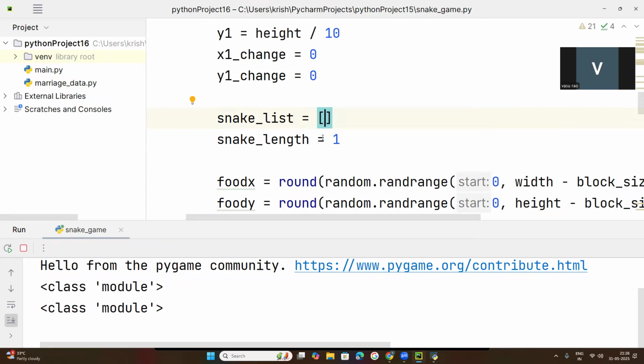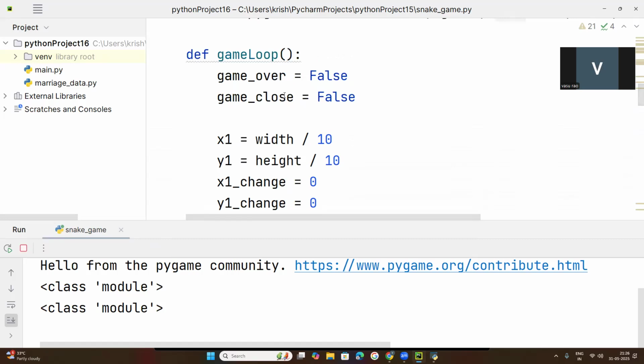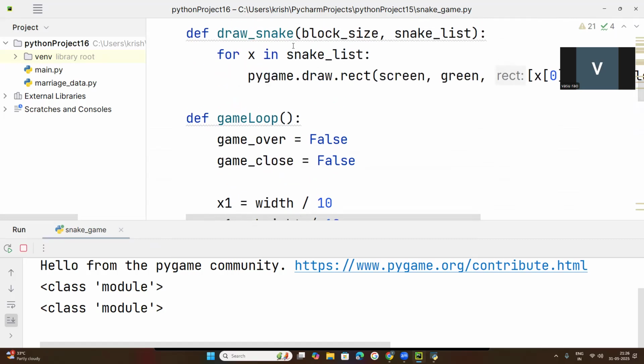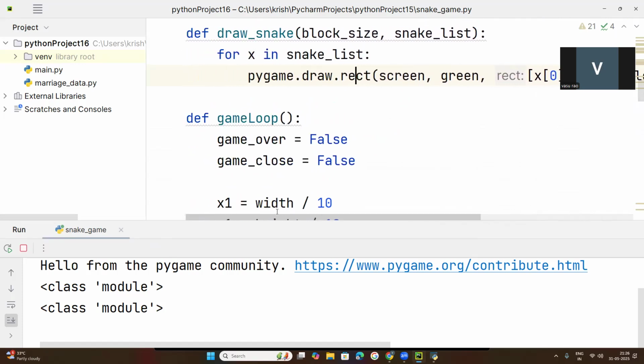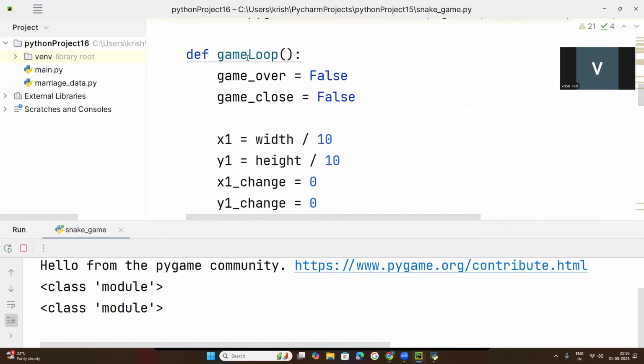So today I tried to brief the draw_snake function. Every variable I have briefed, what is the use of this for loop, and what is the use of this rect function, and how the rect function draws the snake's square segments on the screen in green color with the X and Y coordinates. This is the X coordinate, this is the Y coordinate. I have explained. Then after that, the game loop, this is the main function which will be used here.